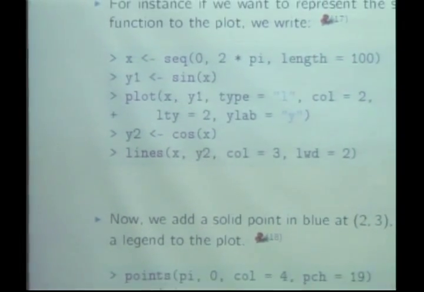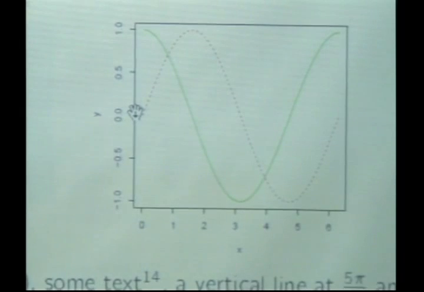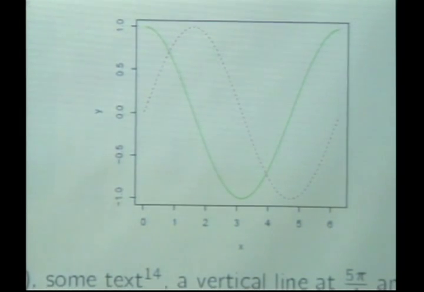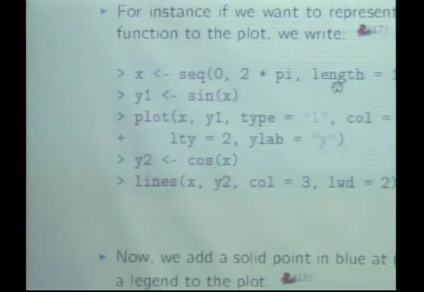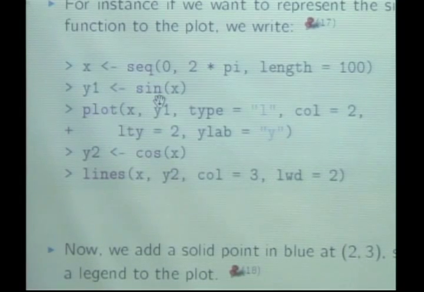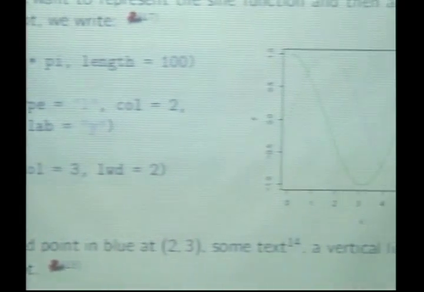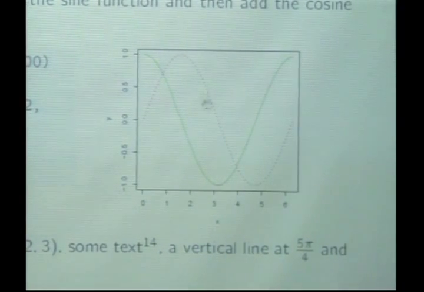So for instance, in this plot I represent the sine function and the cosine function. The first thing that I do is define the x. So x is going from 0 to 2 times pi, 10 numbers between 0 and 2pi. And then I compute the sine of x, and I draw plot of x and y1 with type equal to l, in red color, dashed line, this is the type of the line that I want to represent, and I change the label here to put y. So this corresponds to this function in red.